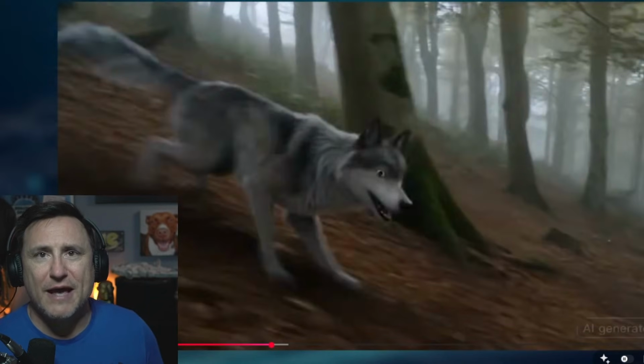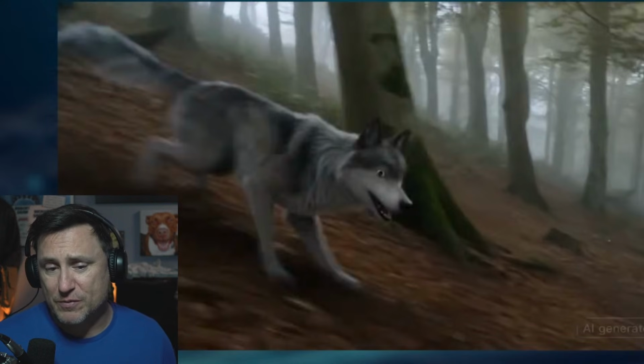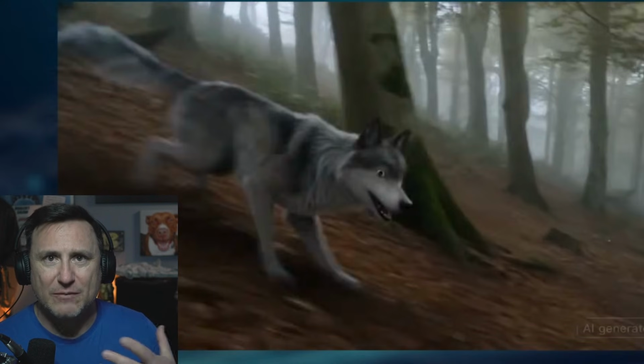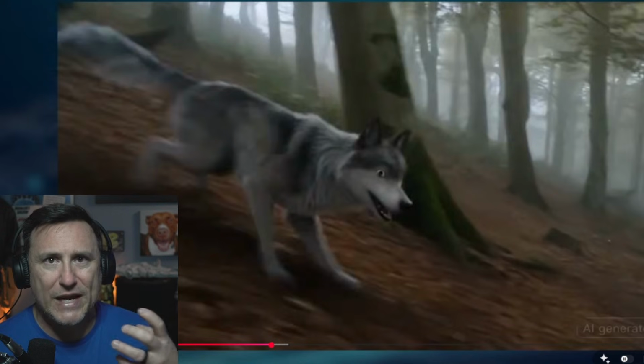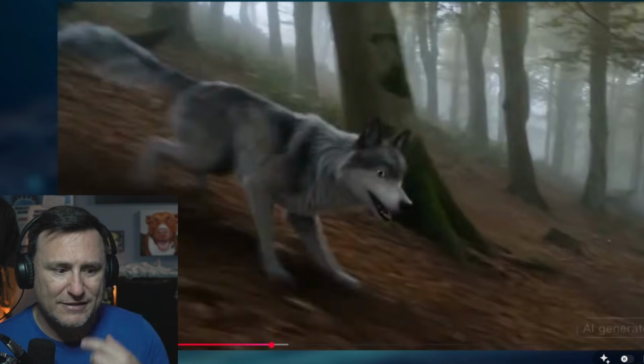This is the problem I have with even Krypto in the Superman stuff. These animals, when they're interacting with other people, don't seem to have weight when they hit the ground and when they're cutting through the dirt. It's missing this element of weight that the human eye can recognize.